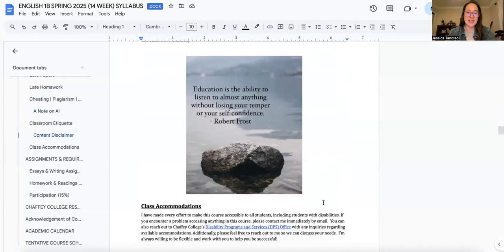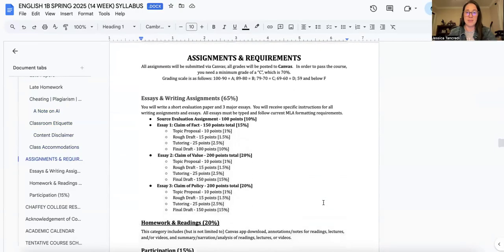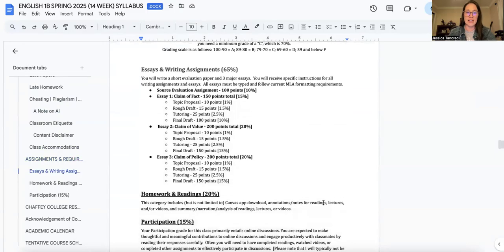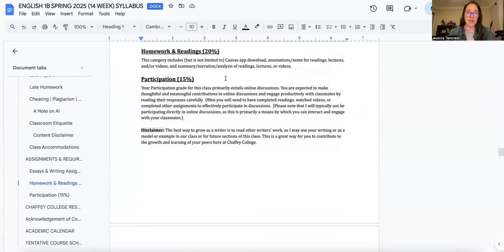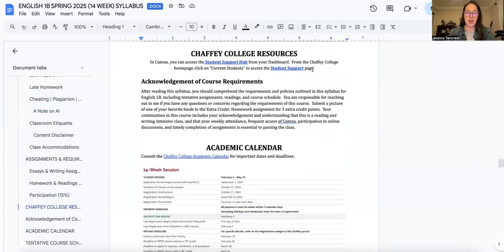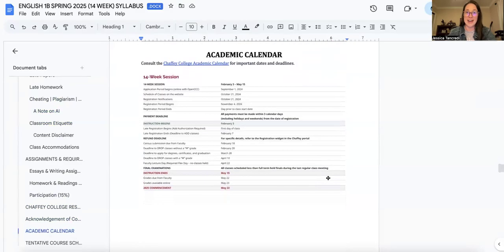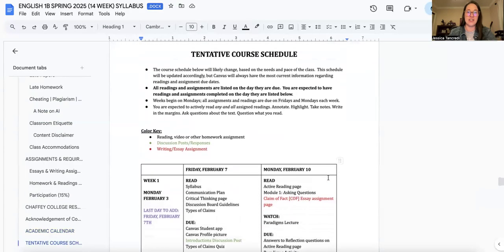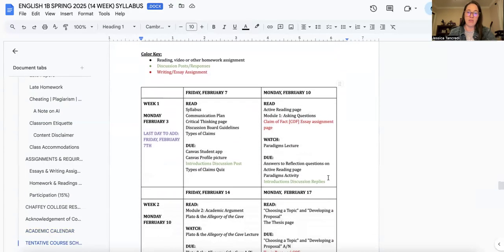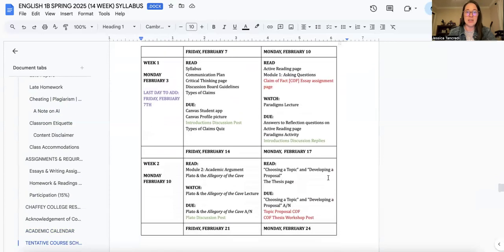Classroom etiquette, content, accommodations. Then we have assignments and requirements here. This is like your grade breakdown, homework and readings, participation, Chaffey College resources, your acknowledgement that you understand what this course entails, the academic calendar, and then finally the tentative course schedule. This is outlining all of the assignments and due dates. It is subject to change based on the pace of the class, the needs of the class. Sometimes I might push an assignment due date back because I think everybody needs more time, or I might delete something or replace it with something else. But this is going to give you a good idea of what to expect.